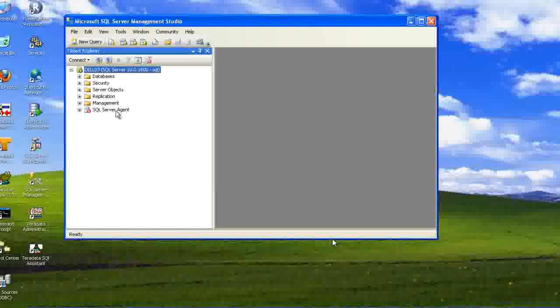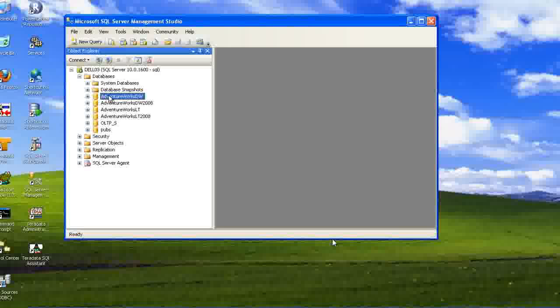So, I am connected to the SQL Server. Here we can see the databases tab. Can you see this? This means the server is currently running and we have a number of folders. So in databases, we expand the databases and we have a number of databases here.